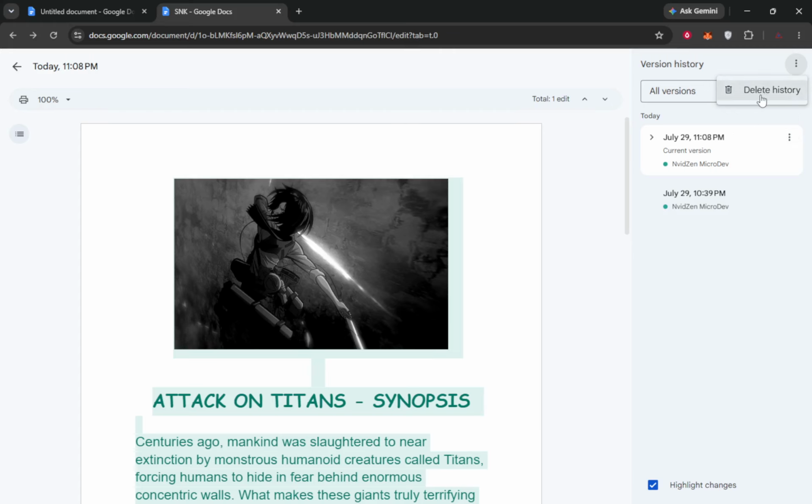When you choose this, Google Docs prepares to remove all unnamed versions from the document. You will not see anything disappear yet in the main document area, but the list in the Version History panel is now about to change. This option is useful when your history is full of tiny autosaves that you never specifically labeled.